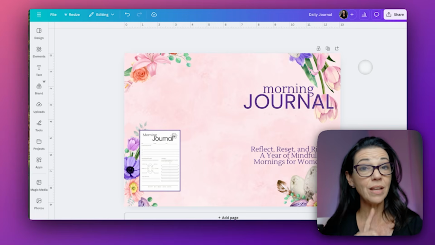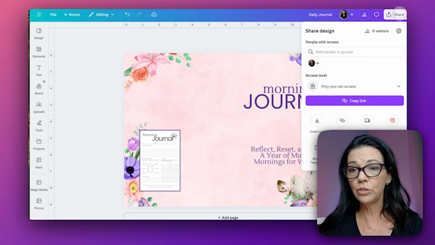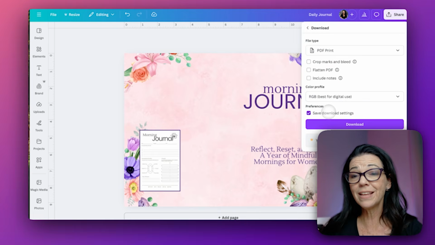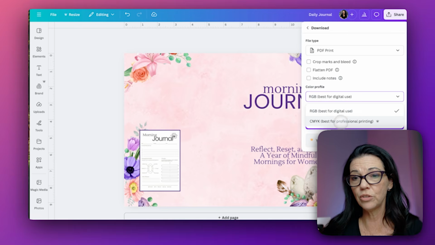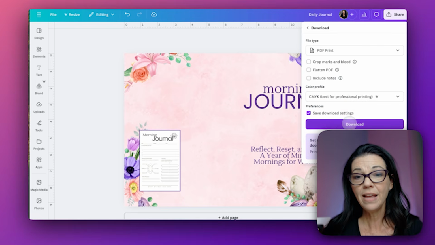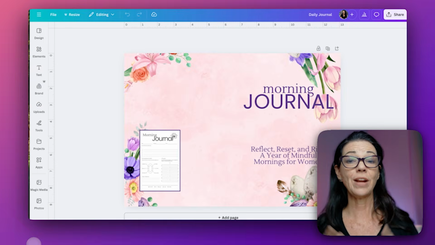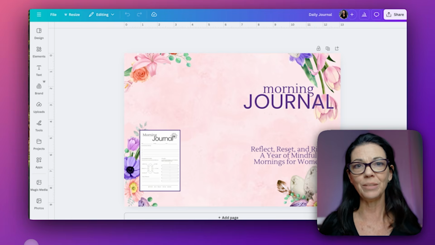So I'm going to go ahead and download this as a PDF. I am going to do a PDF print because I want to keep this high quality. I'm going to change this to the printing CMYK and download it. Now we need to make that inside title page.